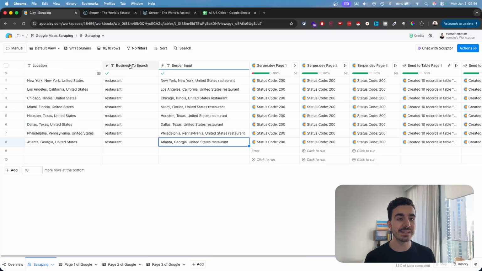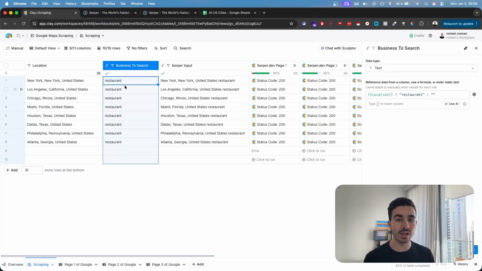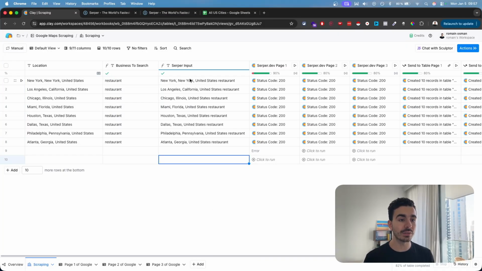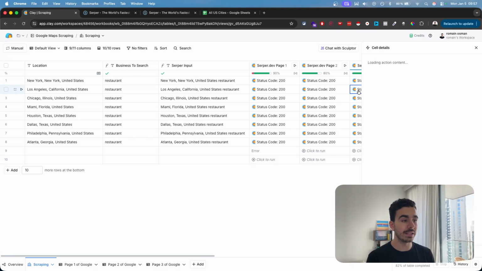Then you have business to search. Here you click on edit column and add the businesses that you want to scrape, so hotels, dentists, restaurants, etc. This way, it's automatically going to add the keyword in all of the rows in this column. Then we have Serper input. That's just a combination of the location and the business to search. That will be the input for the Google scraper.